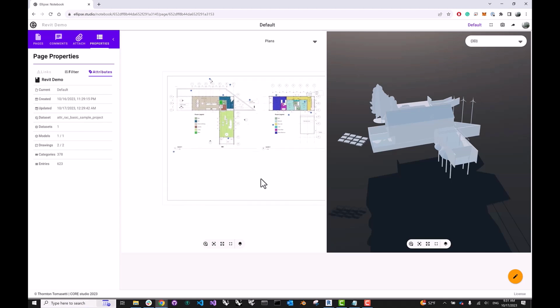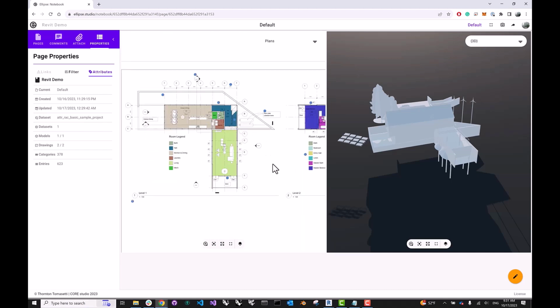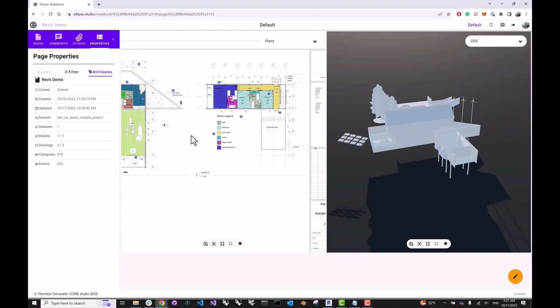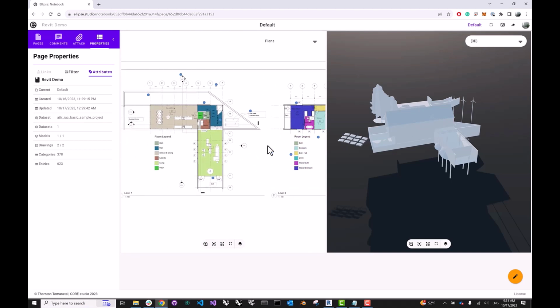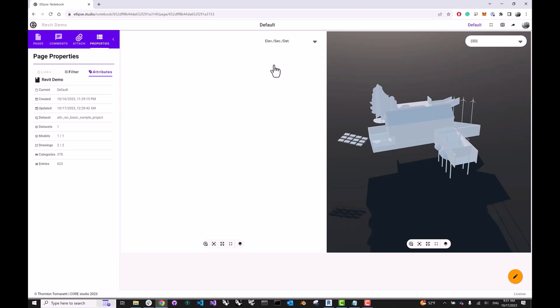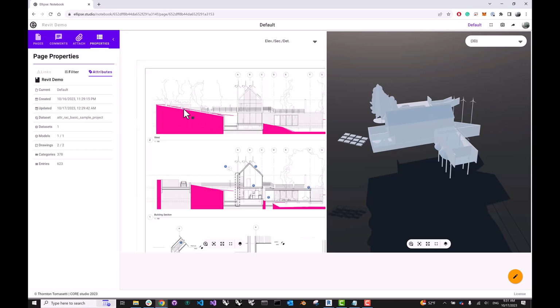And here is our drawing, which also looks pretty good. We have all of our line work, we have our annotation, and also all of our colored hatches came through as well. Let's take a look at our sections and elevations. And they're also here, and also looking pretty good.